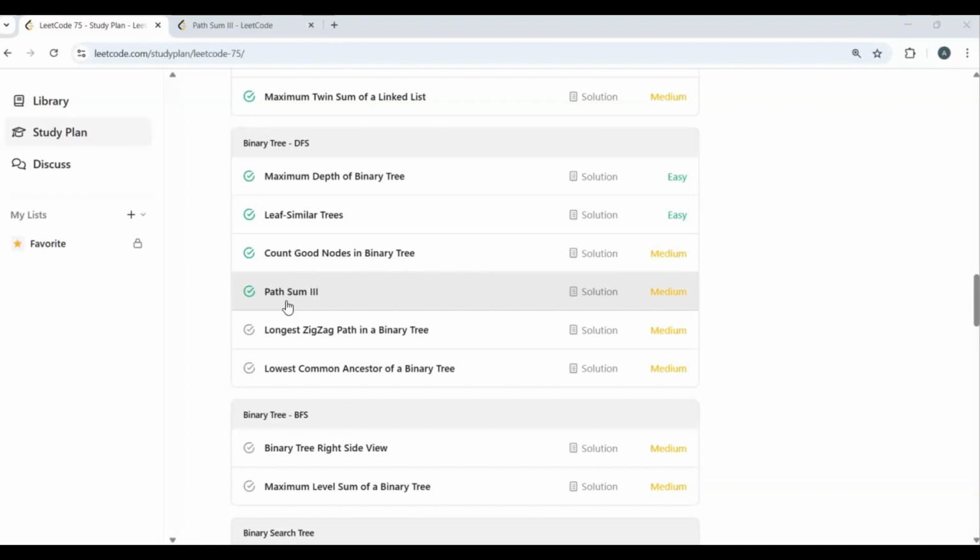Today is day 36 of the LeetCode 75 challenge, and today we are going to solve another problem from binary tree DFS, that is Path Sum 3.